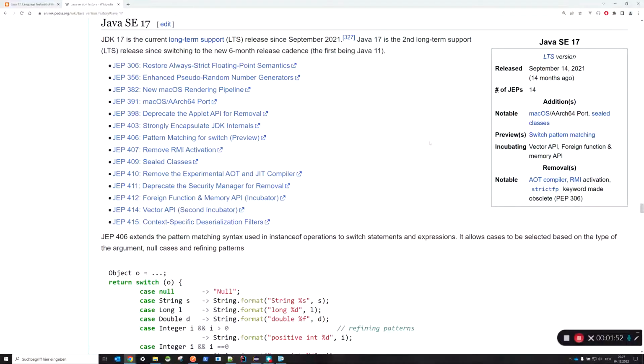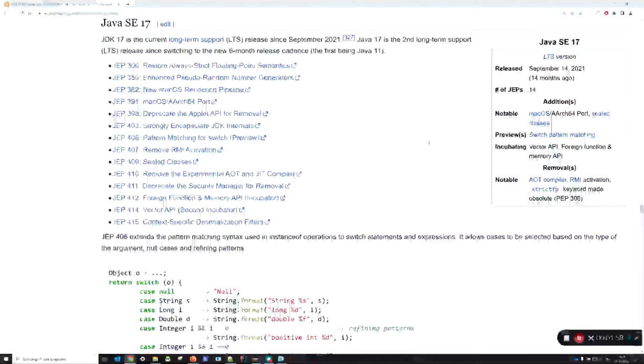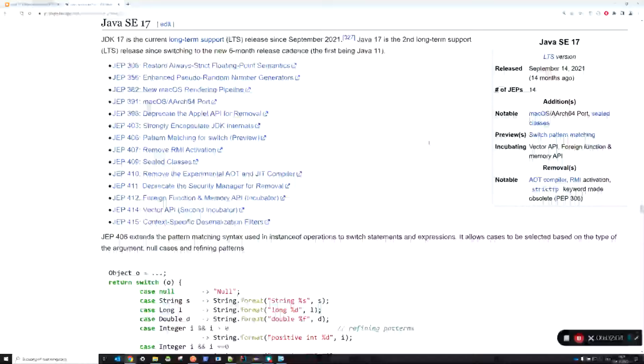And that makes it super interesting for enterprises, for big companies, or in general for companies who don't want to update their software all the time when a short-term support release like Java 18 or 19 gets out of support after a very short time, compared to this long-term support release.